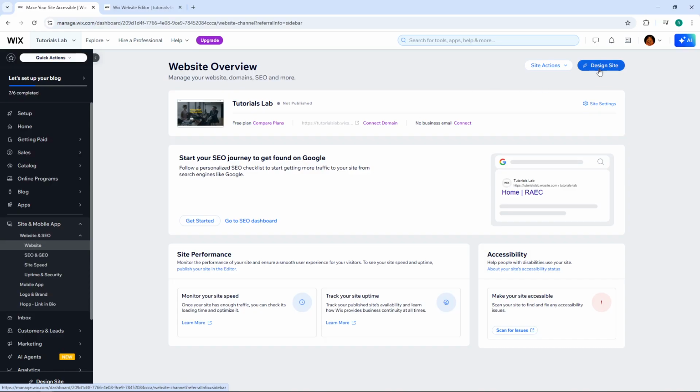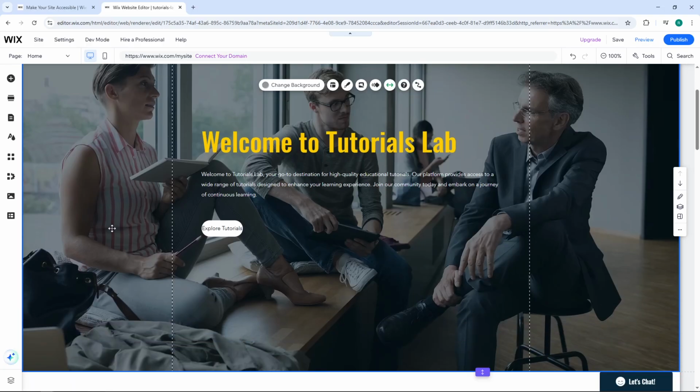You'll typically find it on the top part of your screen, usually beside a pen icon. This button is your gateway to the Wix website editor, where all the creative magic happens. Go ahead and click on it. You'll now be directed to the Wix website editor screen. This is where you can build and customize your site's layout.